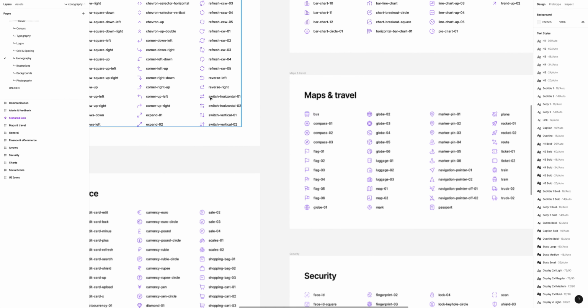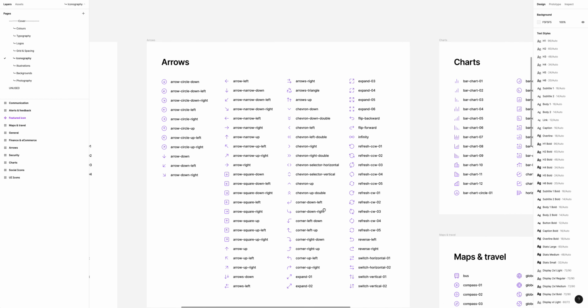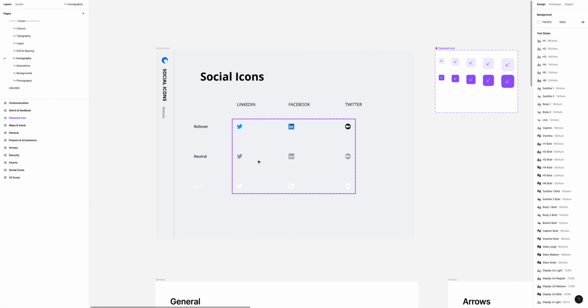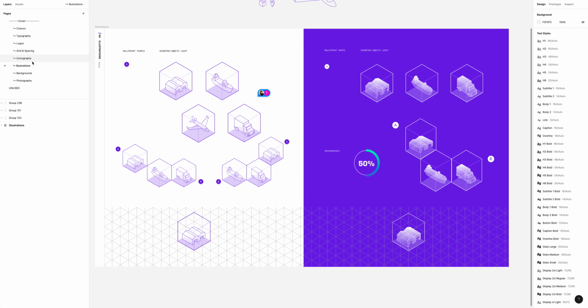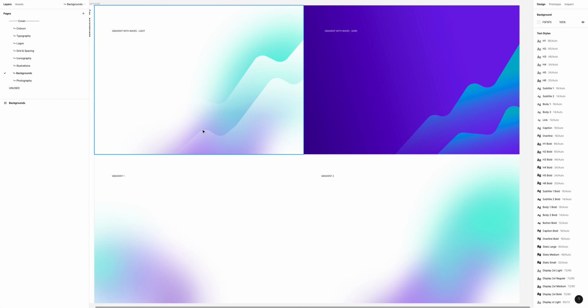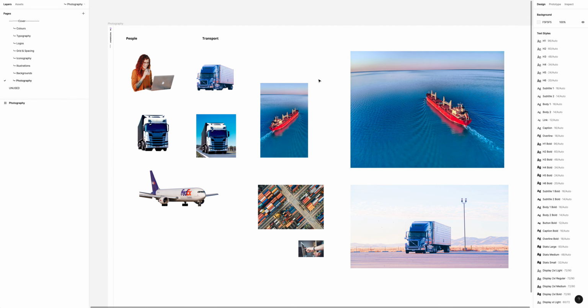We have a list of icons. So this is the same icons from the UI kit. It's a very extensive list. I've added a few more variations for the social icons, but you can add or remove any groups of icons as you see fit for your project. I've included a page for illustrations. So these are the style of illustrations that we're doing for Isometric. Backgrounds are specific to the brand, and also photography specific to the brand as well. These are very loose layouts, but these are the pages that these assets will appear on.